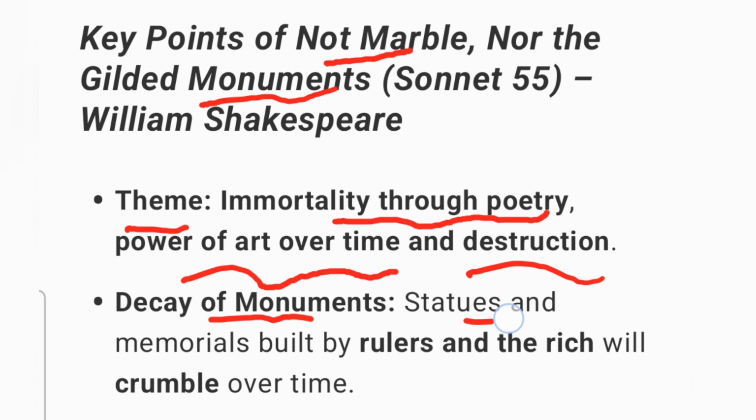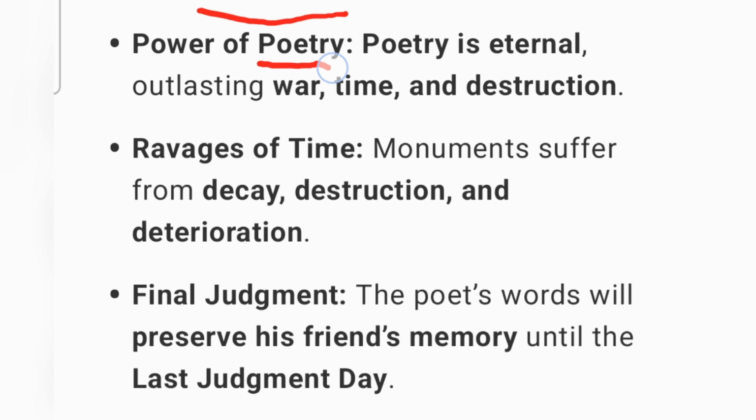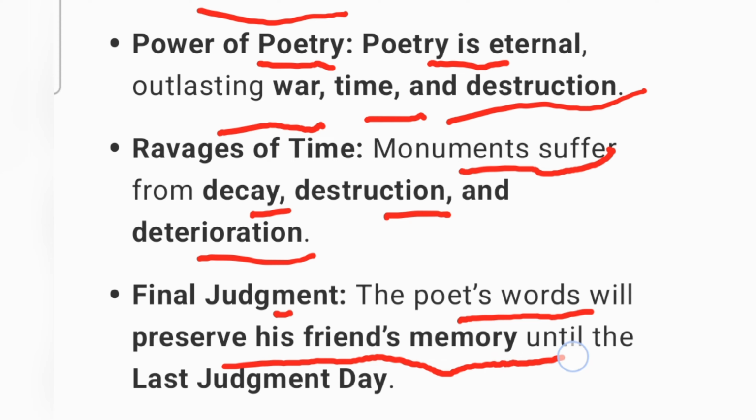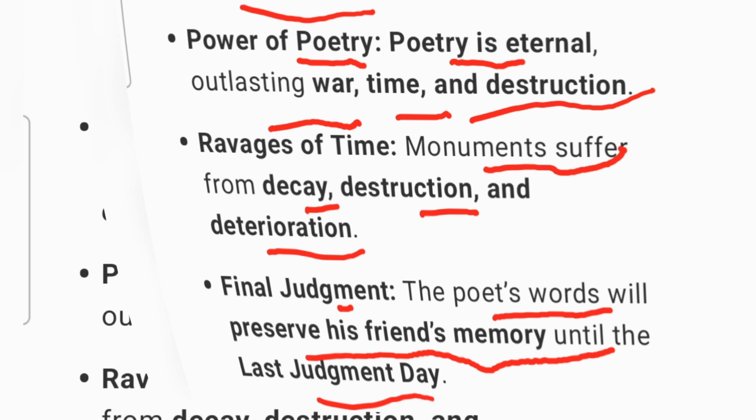Decay of monuments. Statues and memorials built by rulers and the rich will crumble over time. Power of poetry. Poetry is eternal, outlasting war, time, and destruction. And monuments suffer from decay, destruction, and deterioration. Final judgment. The poet's words will preserve his friend's memory until the last judgment day.